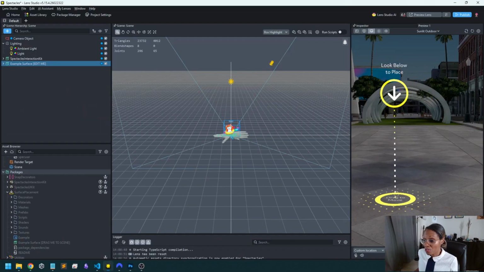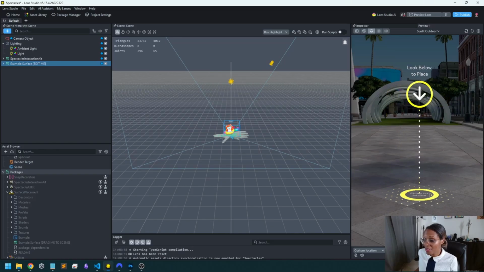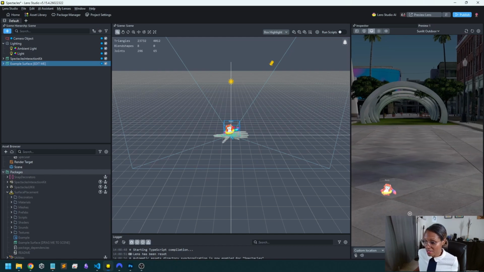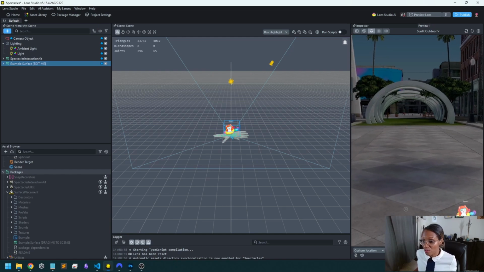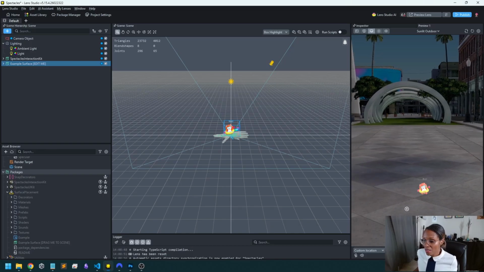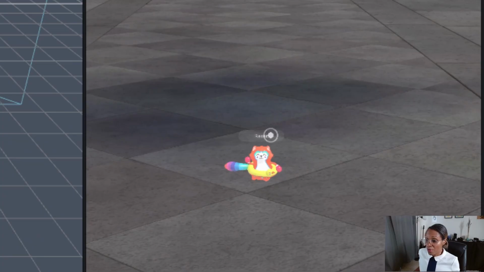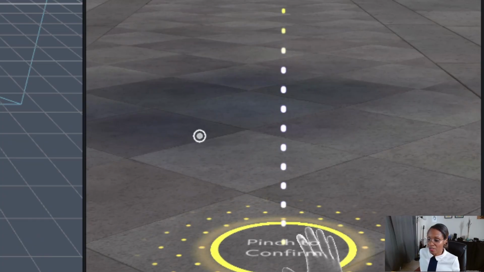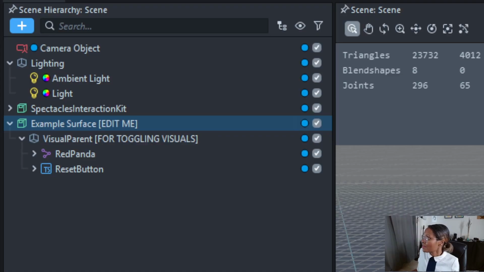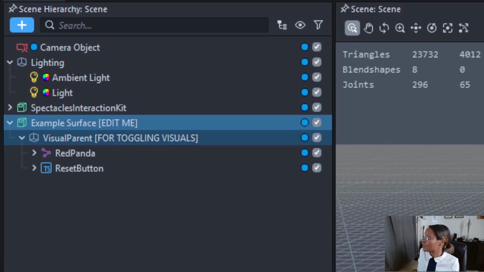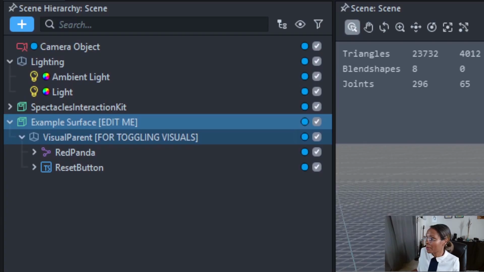It allows the user, once again, to move this anywhere that's convenient to them, and once they let go, it gets locked in place. And the wonderful thing about this is that it stays locked into the ground, so they can move around and things will stay in place. This also comes with a default reset button, so if you want to offer that to users, it's already built in and functional.